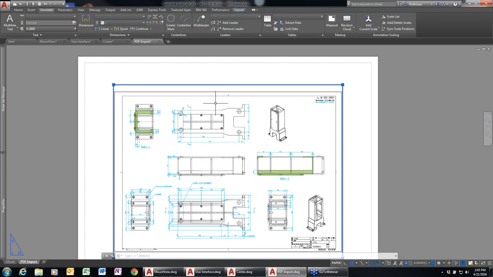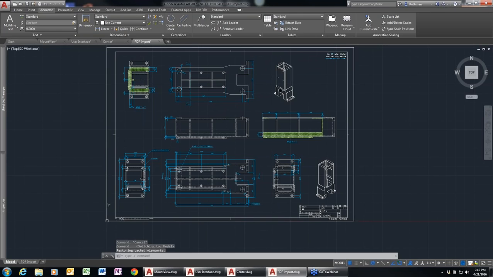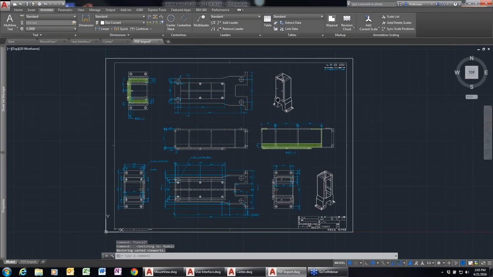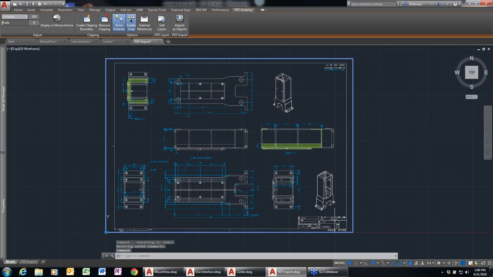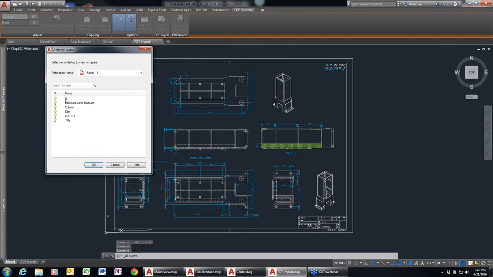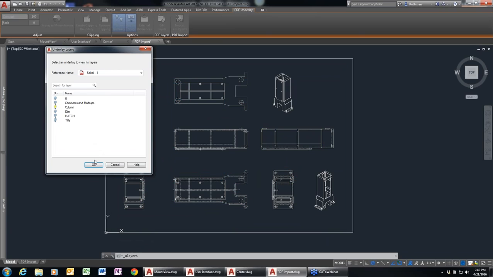So I'm just going to pick on this PDF. Oh, I got to go to model space. I was selecting the layout, not the PDF file. So I select the PDF file here, and I'm going to turn off my grid because I don't like grids, and I'm going to go to Edit Layers. And I'm going to just turn off everything except for the column layer, so we'll get rid of a bunch of stuff that I don't really care about.